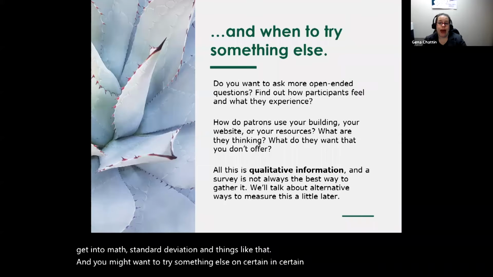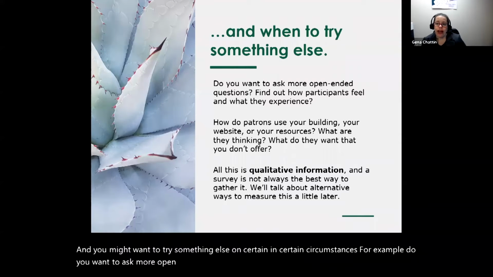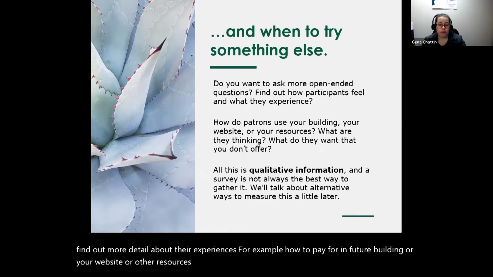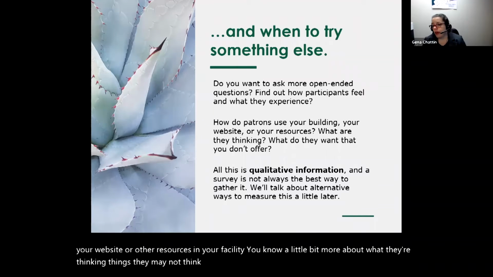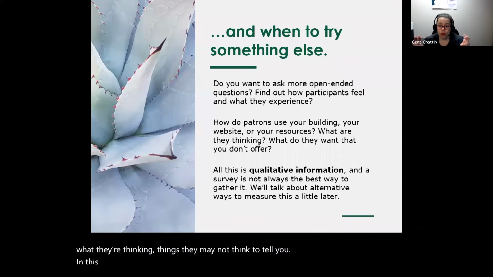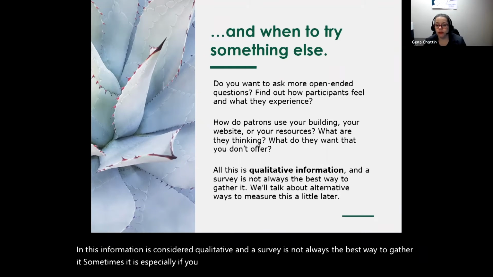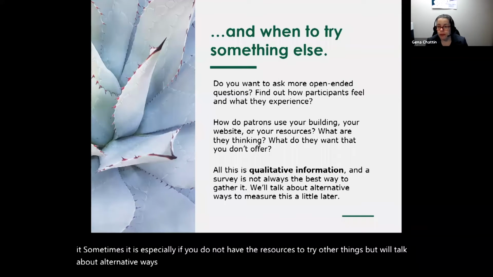And you might want to try something else in certain circumstances. For example, do you want to ask more open-ended questions and find out how participants feel, or do you want to find out more detail about their experiences? For example, how do patrons use your building or your website or other resources in your facility? Do you want to know a little bit more about what they're thinking, things they may not think to tell you? This information is considered qualitative, and a survey is not always the best way to gather it. Sometimes it is, especially if you do not have the resources to try other things, but we'll talk about alternative ways to measure this information a little later.